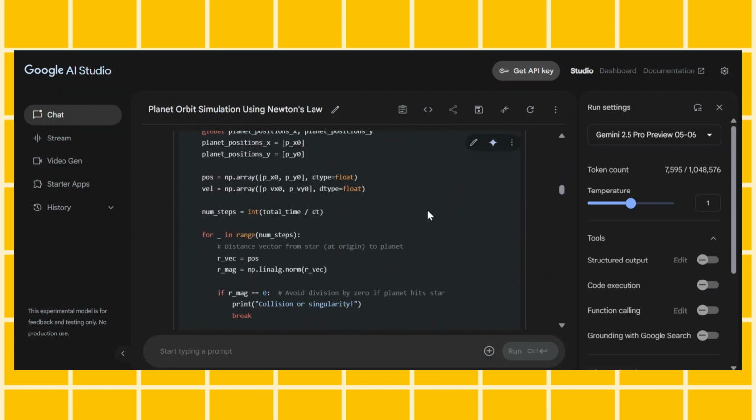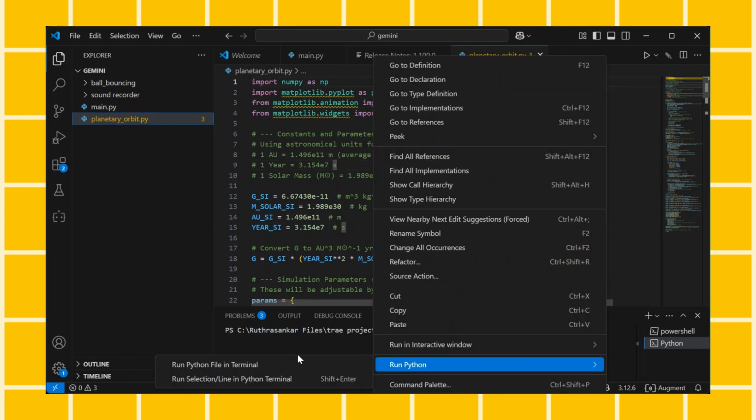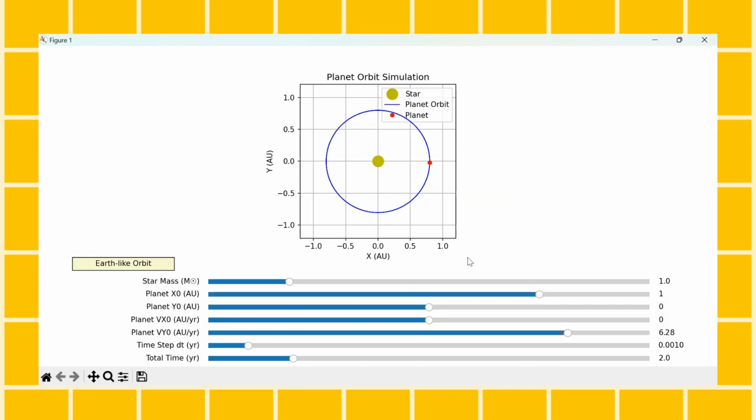Now the code is generated, let's try to run this code. Now I have pasted the code in Visual Studio and let's hit the Run option. Amazing! The output exactly portrays the Earth's revolution around the Sun. We can start the revolution by clicking the Earth-like orbit option. Also we have many adjustments like star mass, time step, etc. Let's try them one by one.